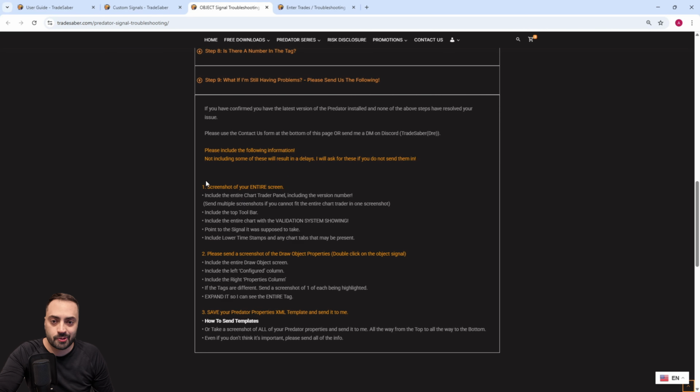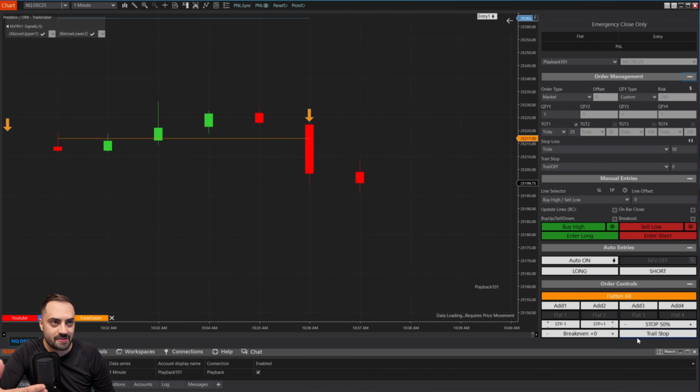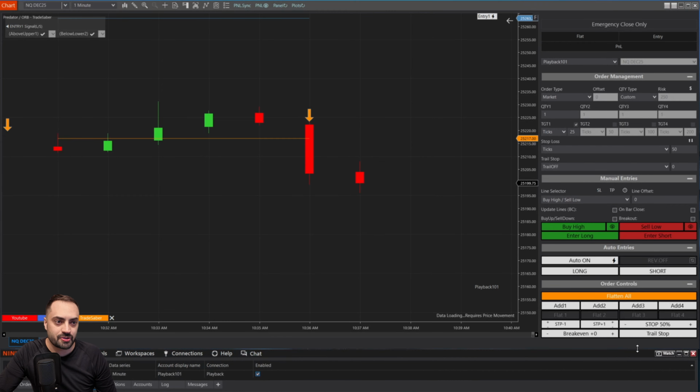But all I need in order to help you guys more efficiently is a screenshot of the entire screen. So include the entire ChartTrader panel with the version number showing. You can split this into multiple if the ChartTrader panel is a little too big. Sometimes it won't show depending on your screen resolution. So if that's the case, just send multiple screenshots, but please send that version number. That again is our very first step that we need to verify.